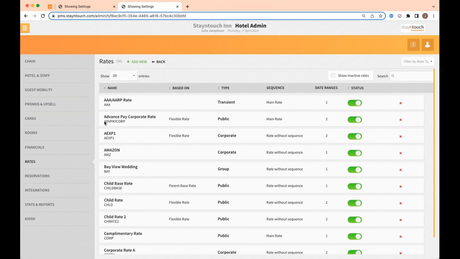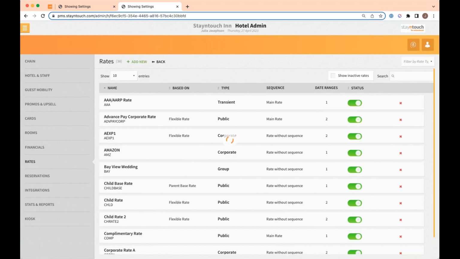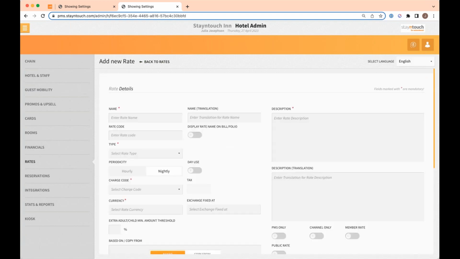Let's say I have this one existing and I'm using it and it's great, but I want to offer these same guests an additional discount if they stay for a longer stay period. But I want it to be named the same thing. So in that case, I would hit the add new. And under rate details, I call the rate the same thing. Again, the rate code needs to be unique. So this was the rate code for the original one.